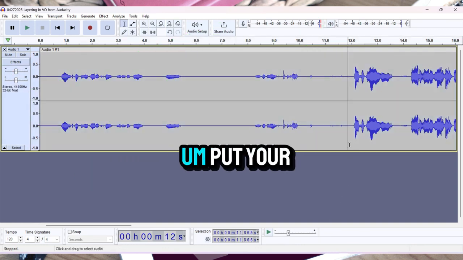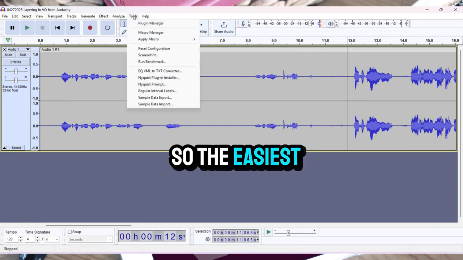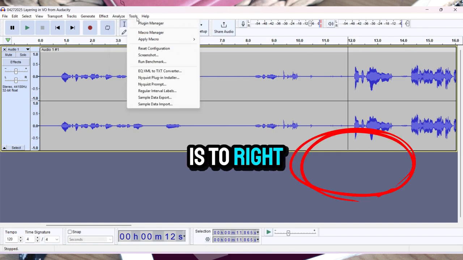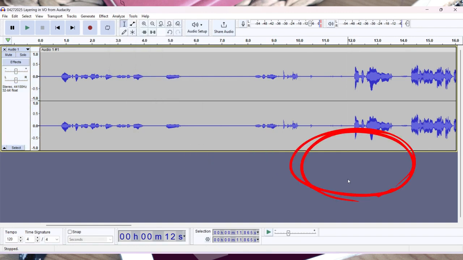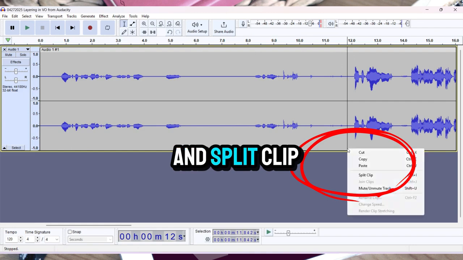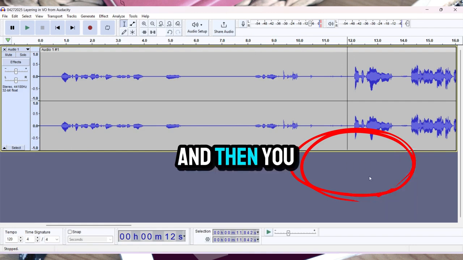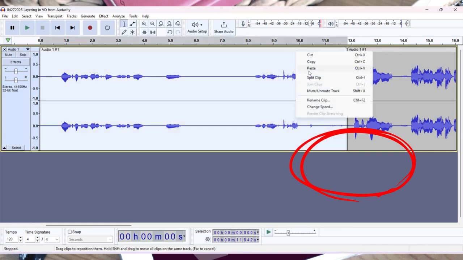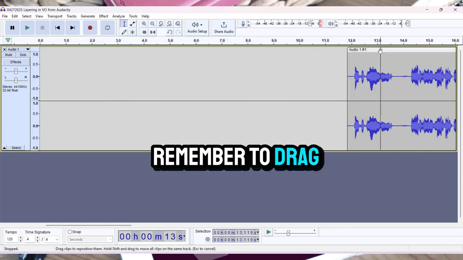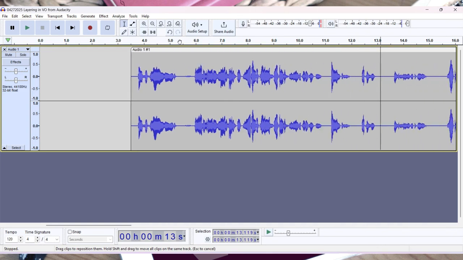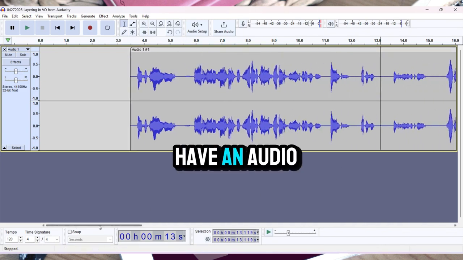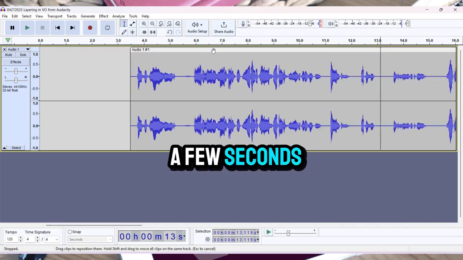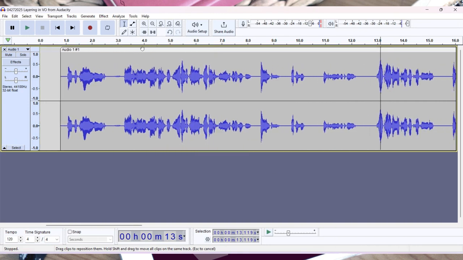So you just put your cursor there, and I always get lost on how to do this. So the easiest way I found is to right click and split clip. And then you just delete the section you don't want. And then you have to remember to drag this over to the beginning, or else you'll have an audio that starts with a few seconds of blank sound.